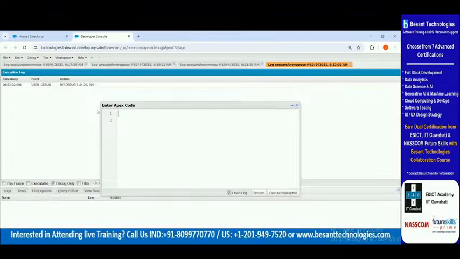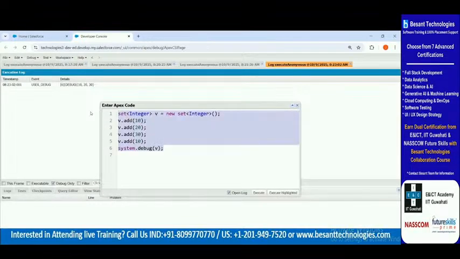And another thing, here we have seen v dot add. For list and all, we will be using v dot add. But for map alone, we will be using v dot put. Put method we will be using there.